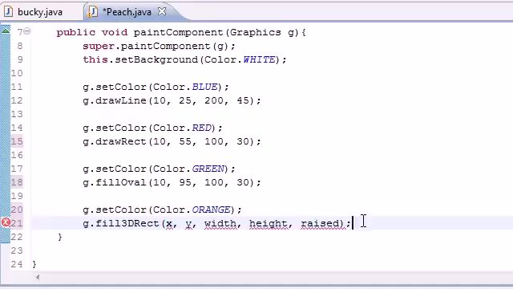Now our parameters, this is a little too easy. Let's put it at 10 over, 160 down. That's positioning. The width can be 100, just like everything else. The height, make this one a little bigger, 50.